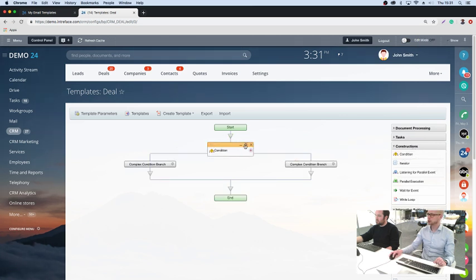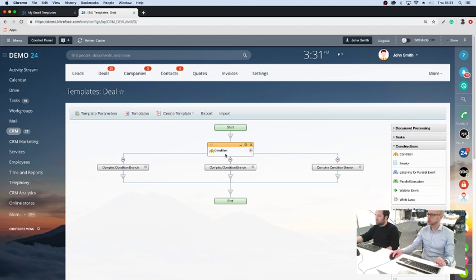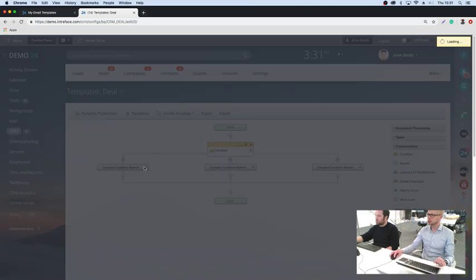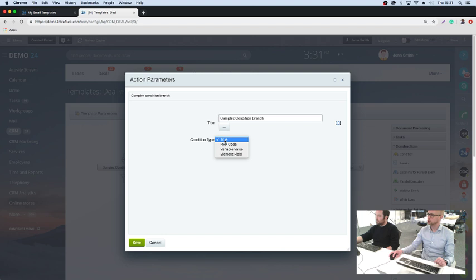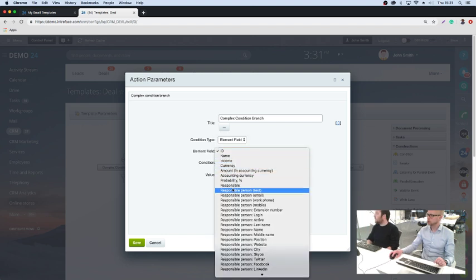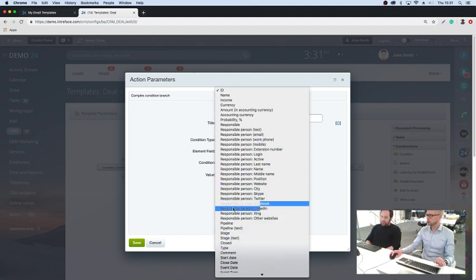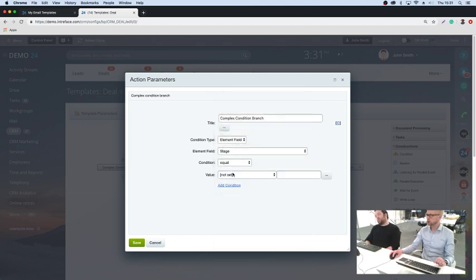And the condition is going to look at the stage. So I don't know how many stages we've got. We might do different things on different stages. But we can go to the condition type. We want element field. We're looking for stage. And then we can choose our stage.